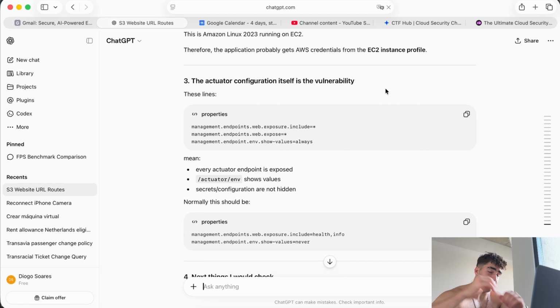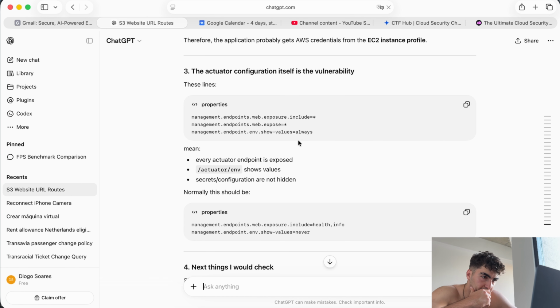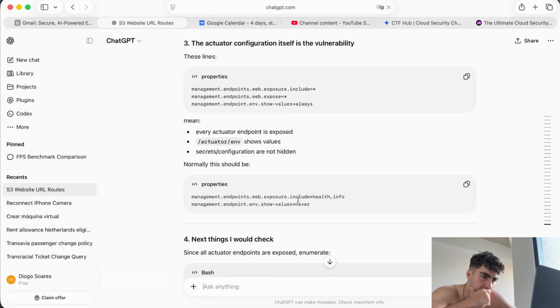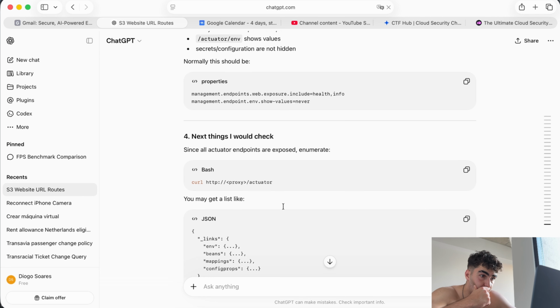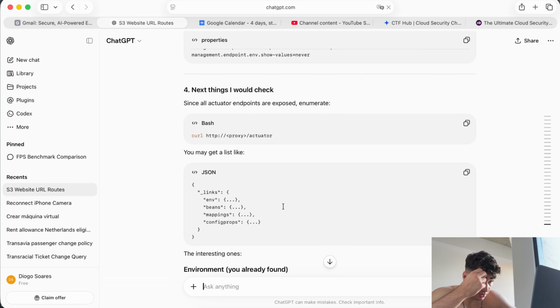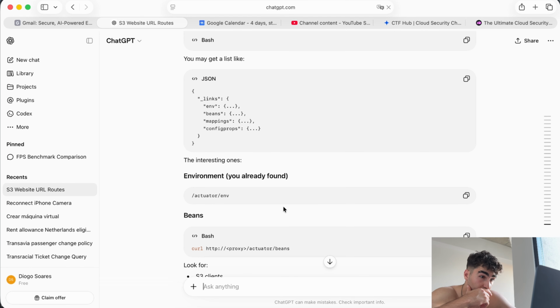But the actuator configuration is the vulnerability. Why? Every actuator endpoint is exposed. Correct. We were seeing that prior to this. Secrets are not hidden. Okay, this is important. Health, info, management endpoint, show values: never. So I can enumerate them, which is exactly what I get. What are the interesting ones though?